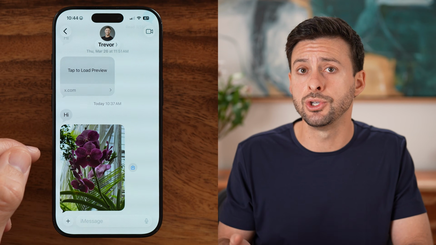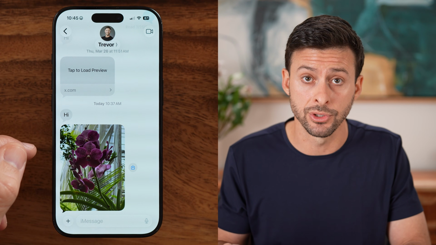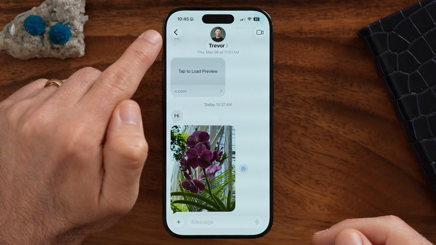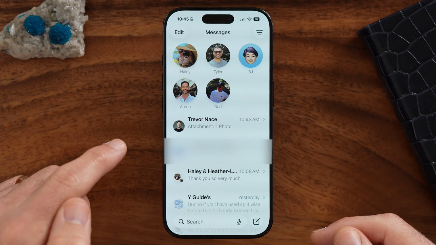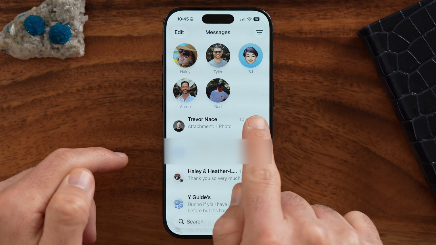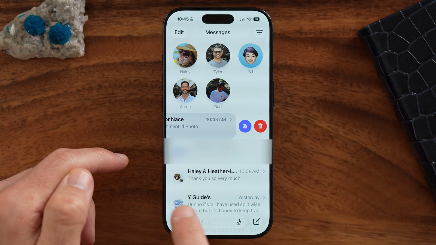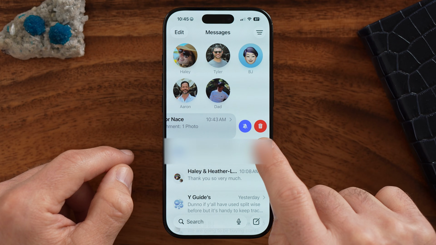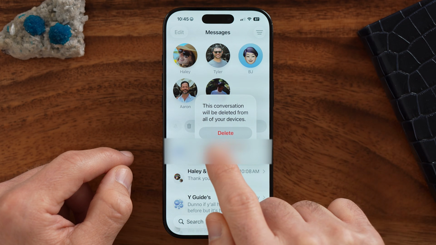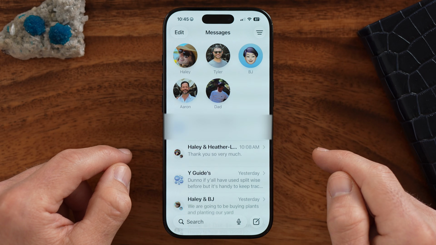However, if you wanted to, you can delete an entire conversation. To do that, tap on the back arrow at the top left. On the conversation, take your finger and swipe to the left. Tap on the trash can icon in red. Tap on the delete option.